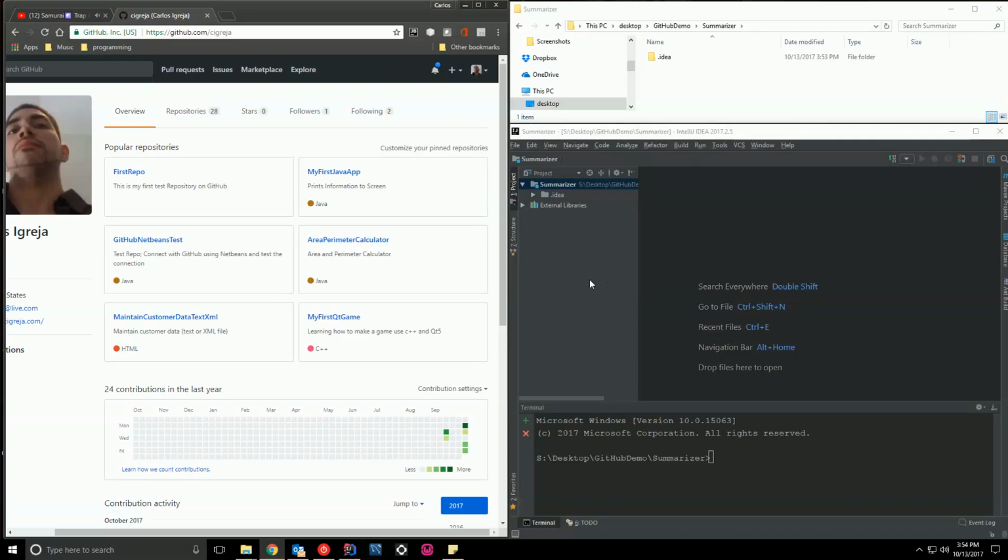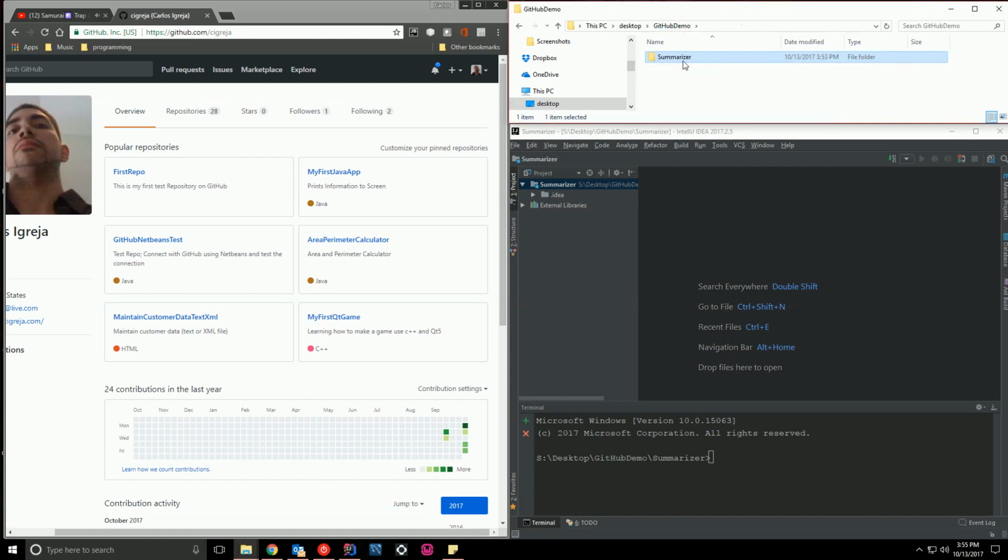All right, so this is going to be a quick tutorial on GitHub, how to fork and make pull requests. So I have my folder here. I basically just named the folder the same as the repo, and I opened that up in my IDE. My IDE created this folder, whatever.